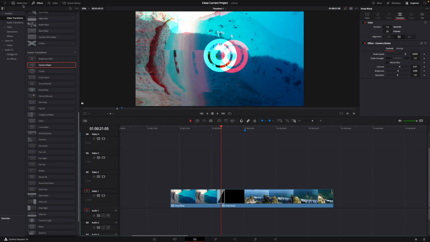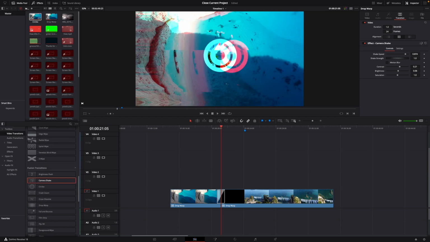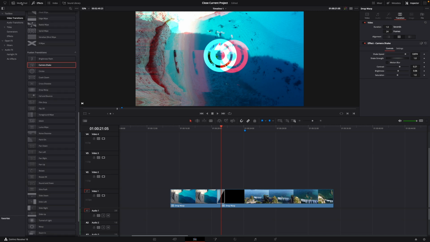If you go to your media pool, the upper left, here you can also see the two different compound clips, Circles and Drop Warp. And of course you can edit them however you like. Okay, that was a little hack on how to make unique transitions in DaVinci Resolve 18.